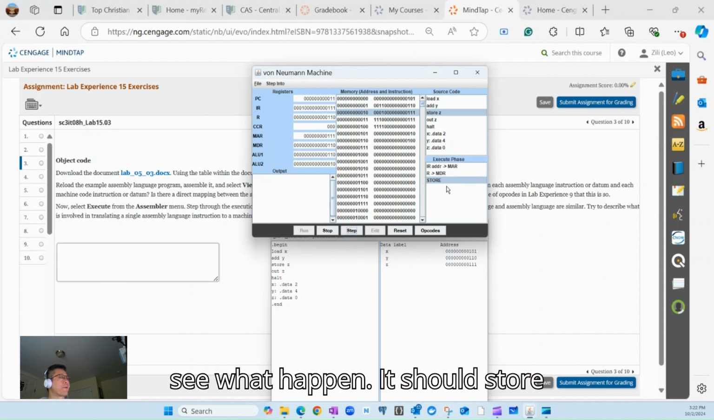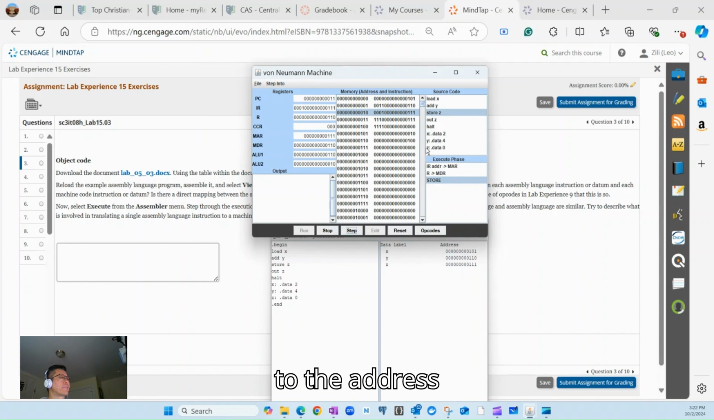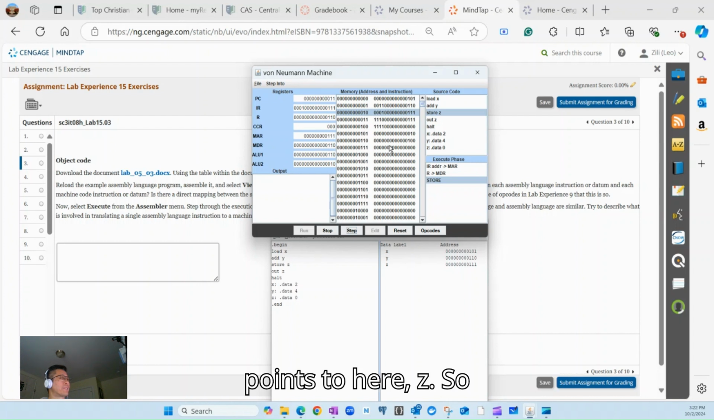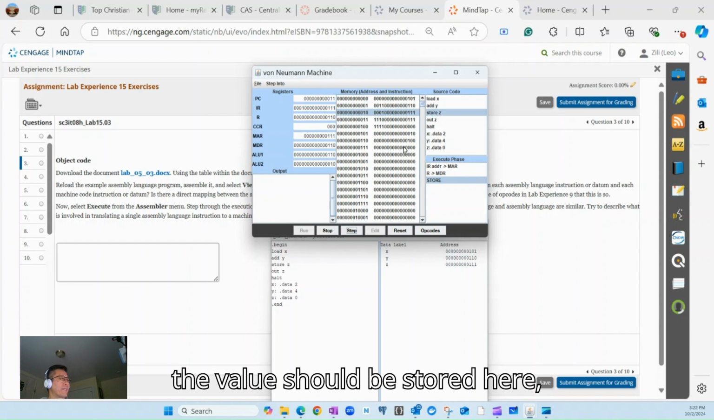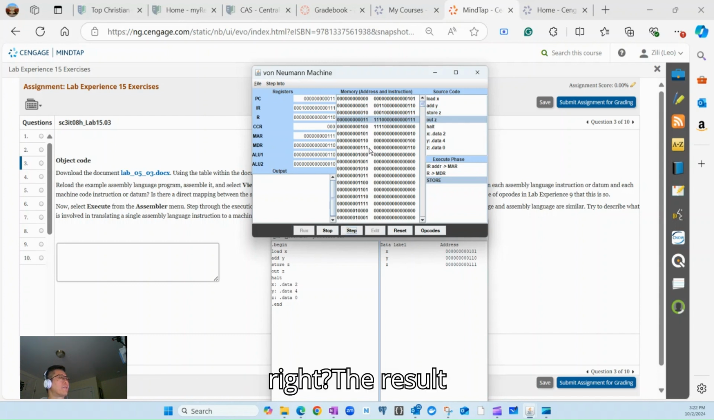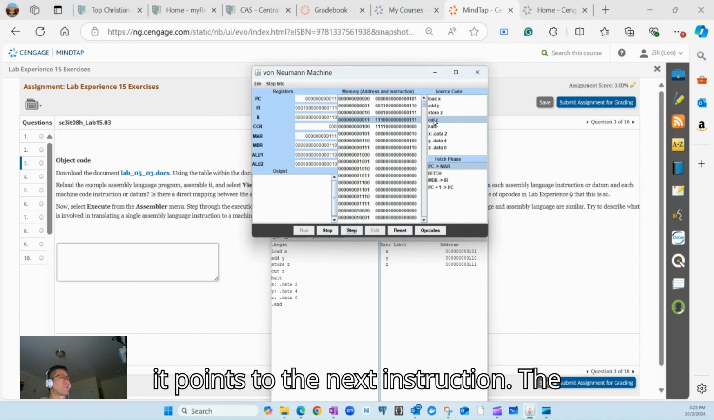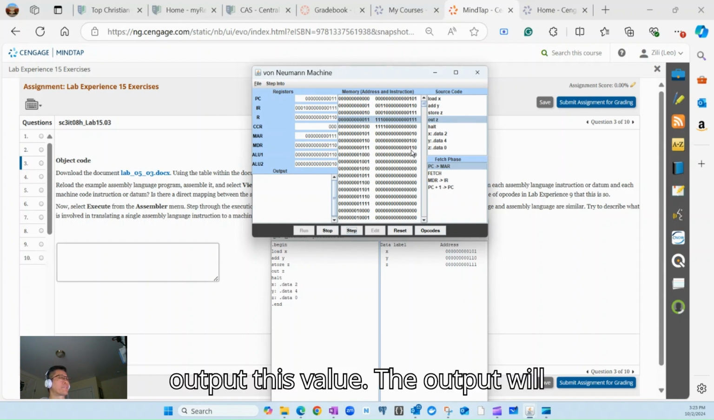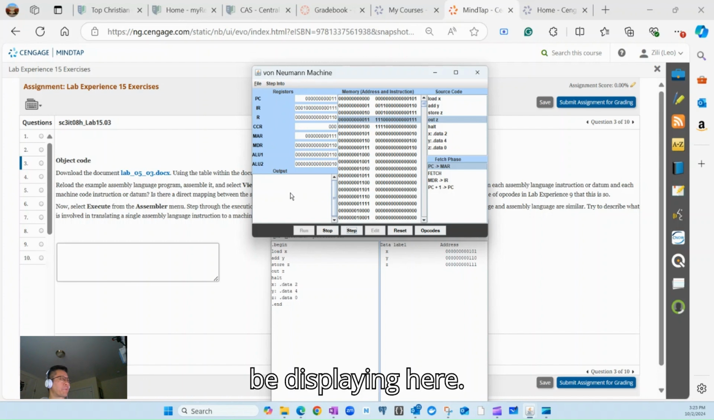Okay. And then it stores. Click store, see what happened. It should store to the address that is Z. Yeah, currently the memory address register points to here, Z. So the value should be stored here, right? The result is stored here. And then it points to the next instruction. The next instruction is to output the value of Z, the address here. Output this value. The output will be displayed here.